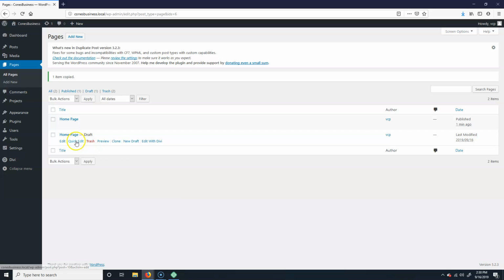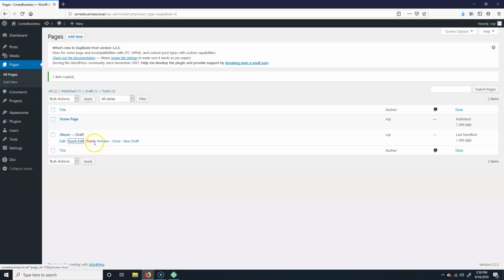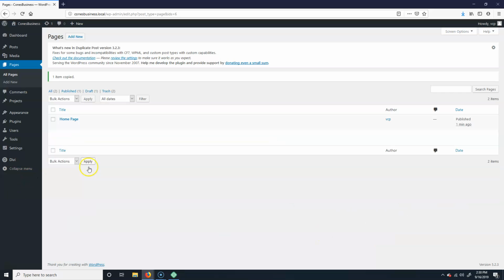Boop. And I'm just going to click on quick edit. And we're going to call this one about. And that looks fine. And yeah, we'll just do about. And then I'm going to go ahead and, oh wait, let's quick edit. And status, let's go ahead and publish that. I want it published. I missed that.